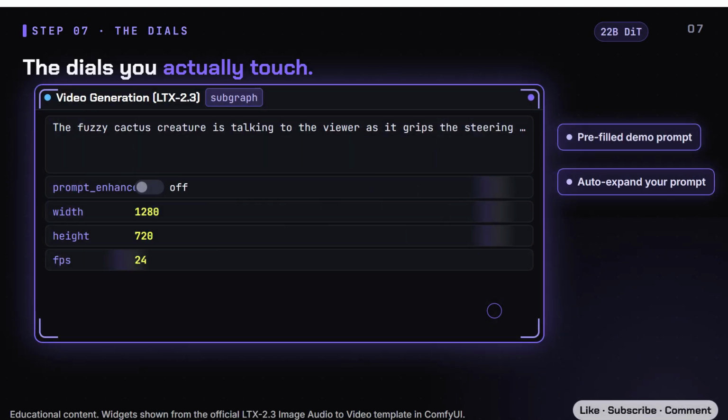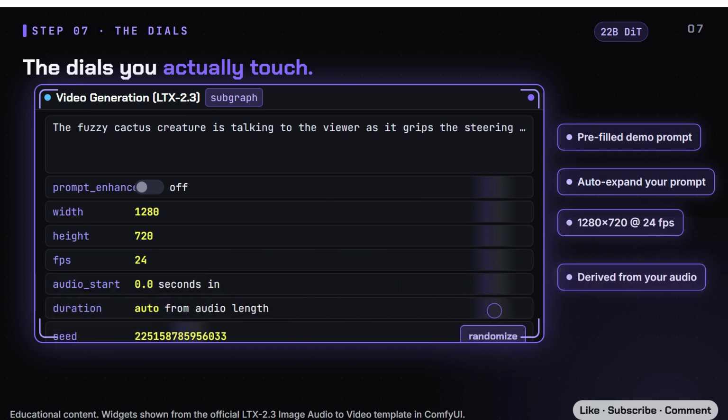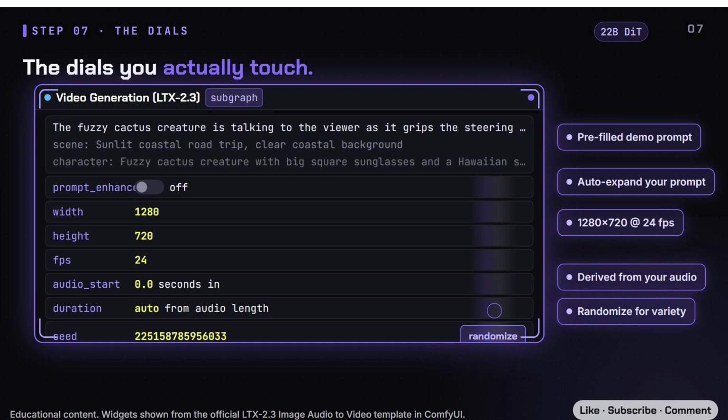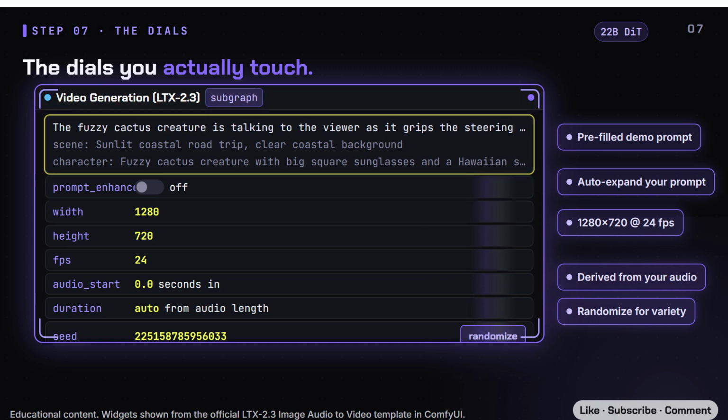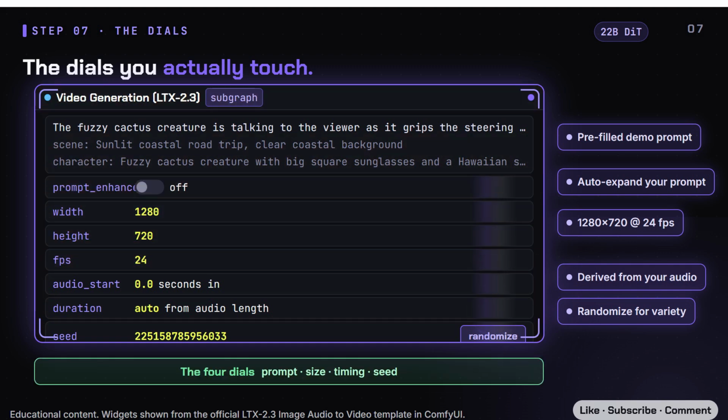Click the video generation node, and you get the dials. The prompt is pre-filled with a demo scene. Width and height default to 1280 by 720 at 24 frames per second. Audio start and duration come from your clip, and the seed controls randomness.